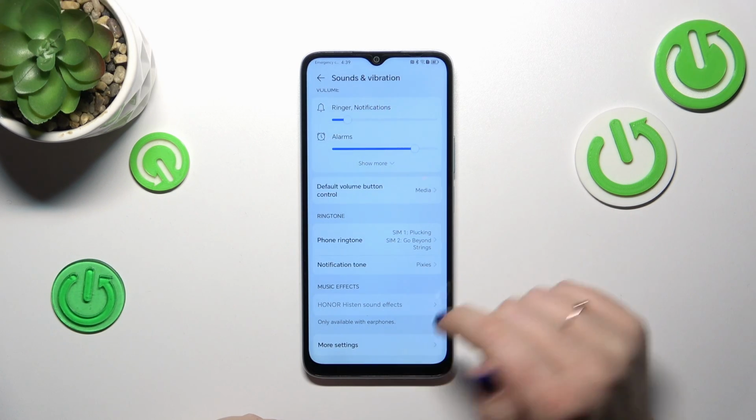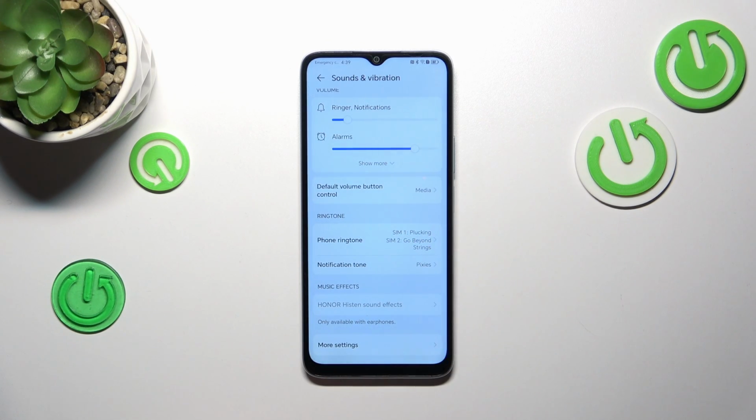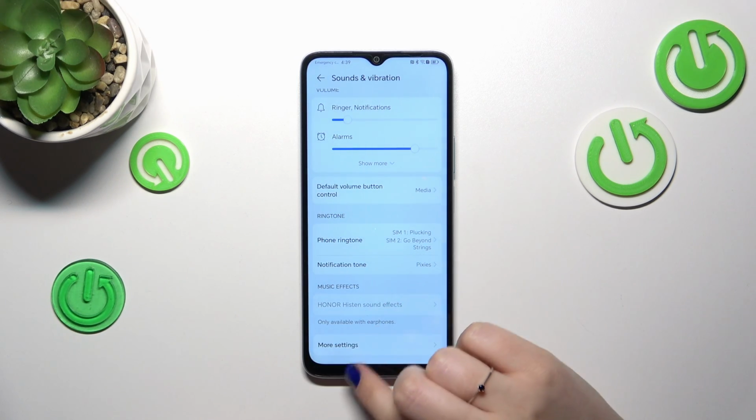then go back. And as you can see, it is immediately notified right here, which means that from now on your device will use the chosen ringtone to notify you about the incoming call.